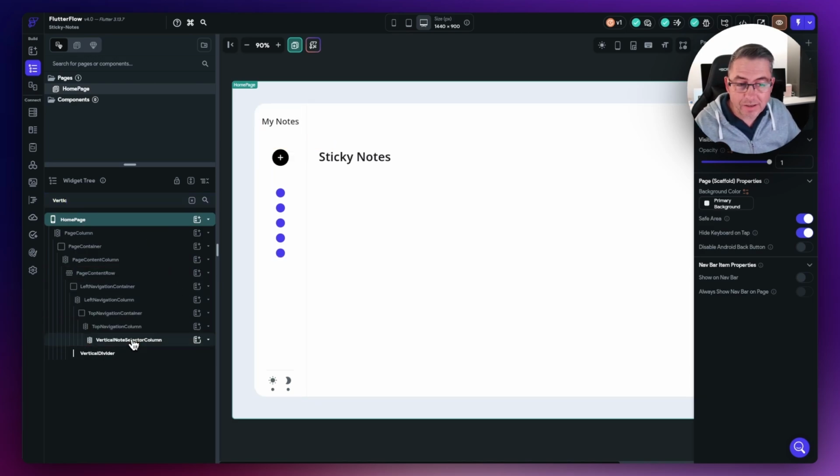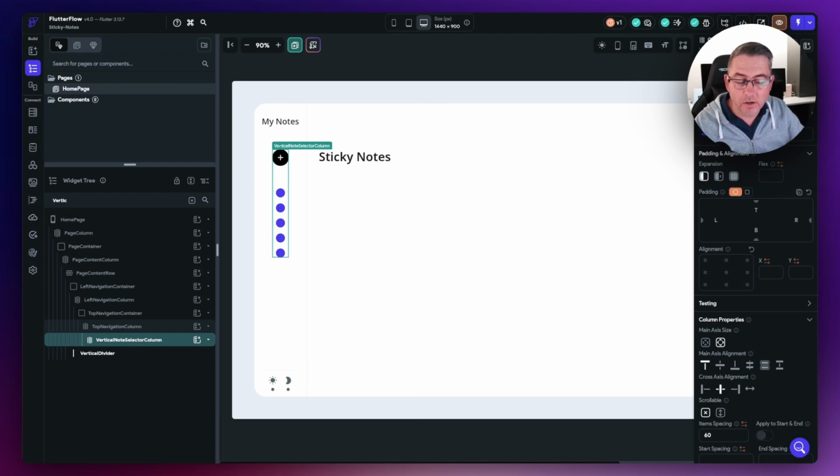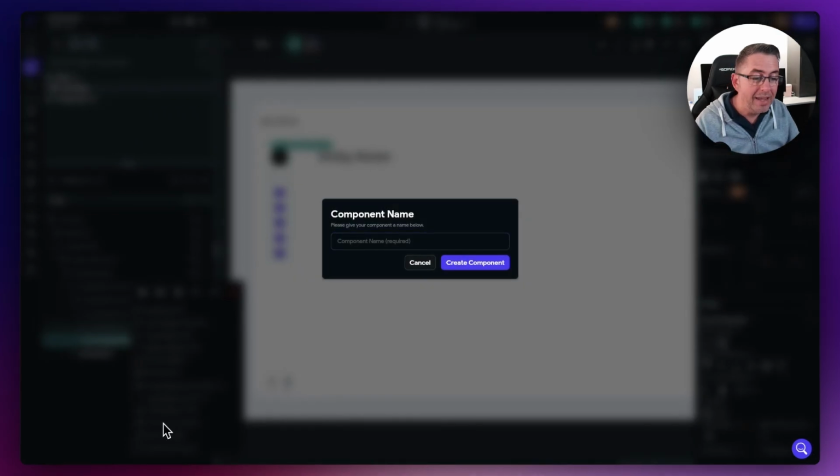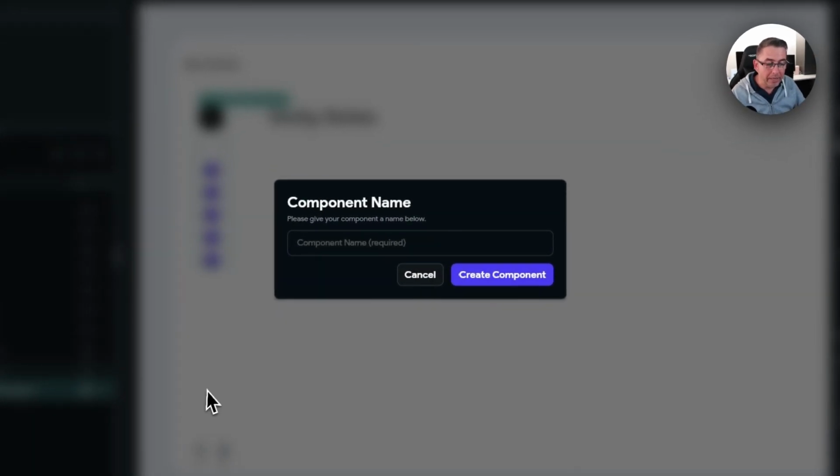So we're going to select this particular one here, because this column contains all of our child widgets. What we need to do then is right click on it and select convert to component down here. Just hit convert to component. It's now going to come up with this option for us to put a name in. So let's put a name in for our component. I'm going to call this one new note selector component, like that.